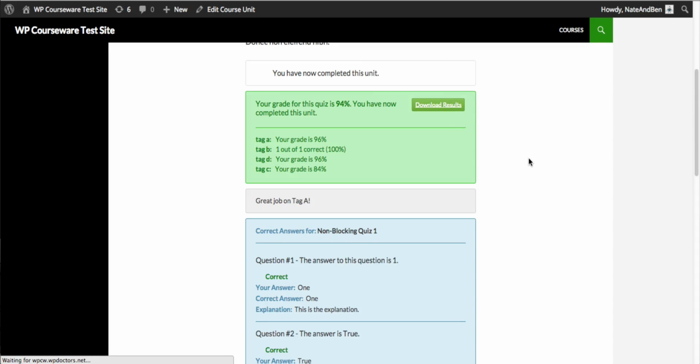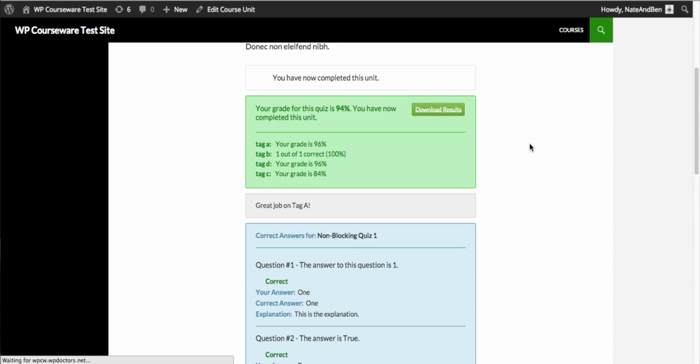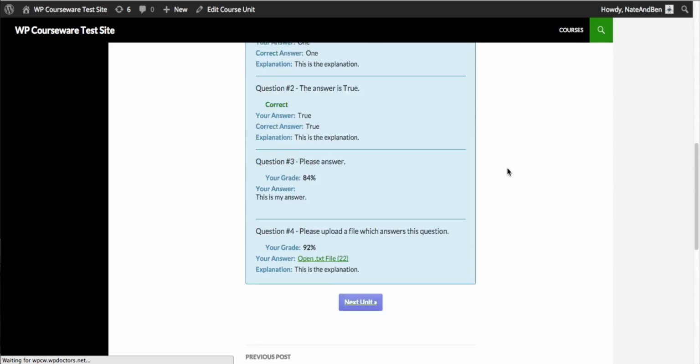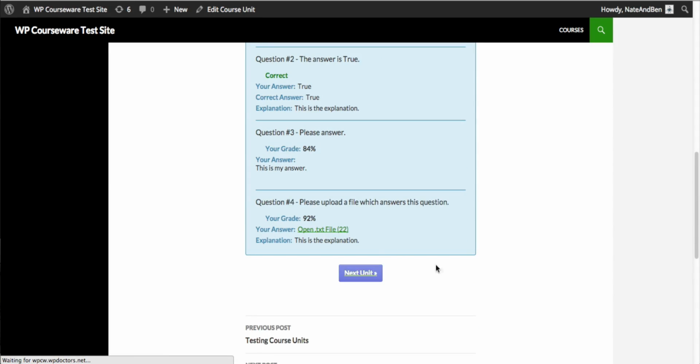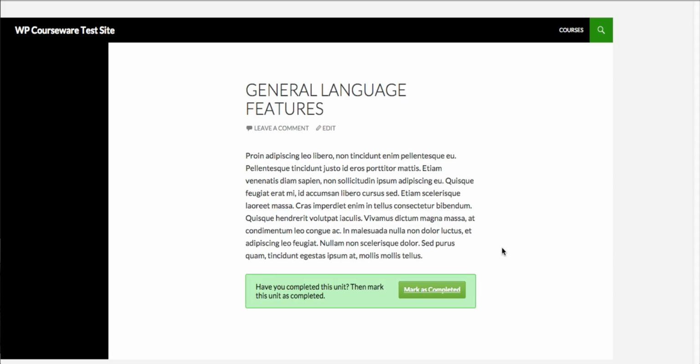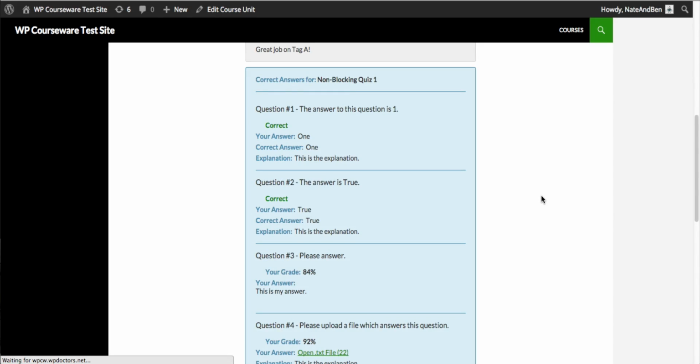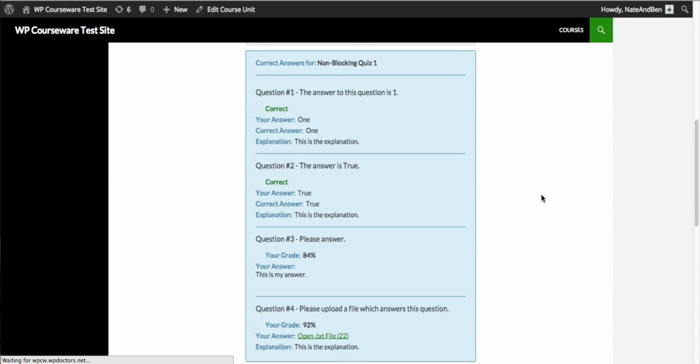So we'll go back to the quiz results screen on the front end of our website. And of course, since we chose to leave these results available for later viewing, if the student chooses to move on to the next unit, they can navigate back to the original unit and their results will still be available here for them to review.